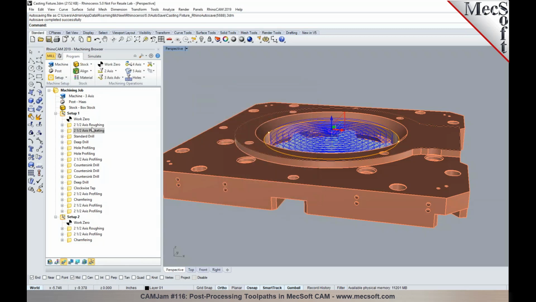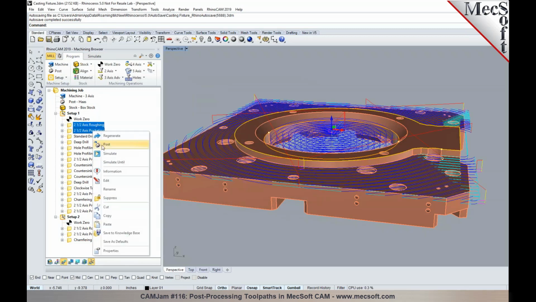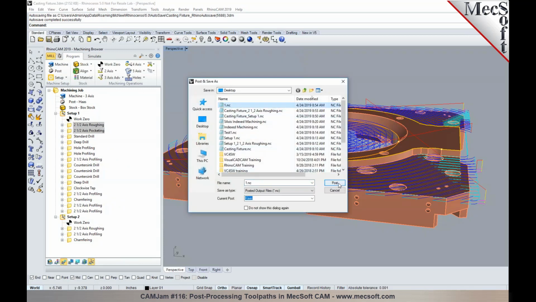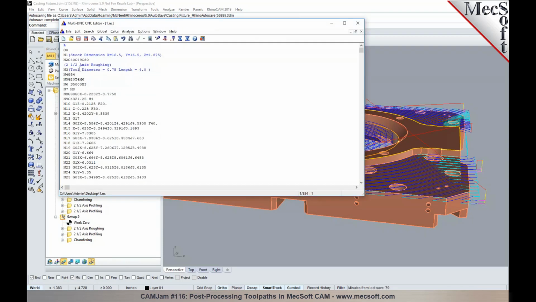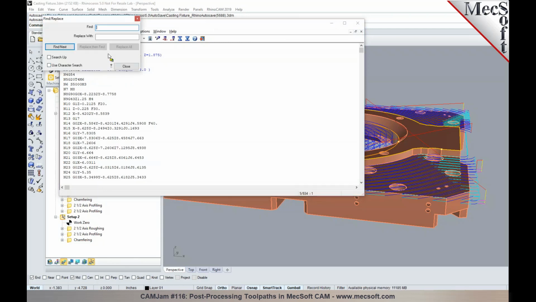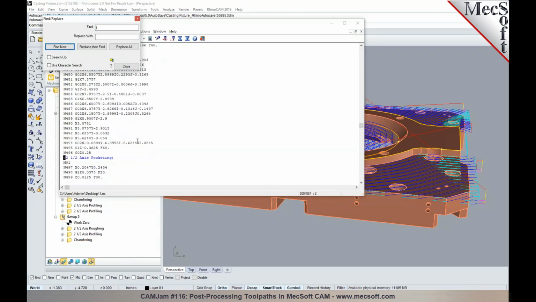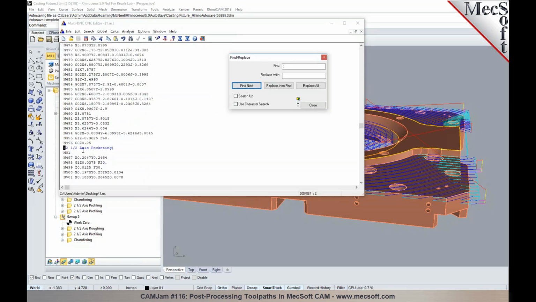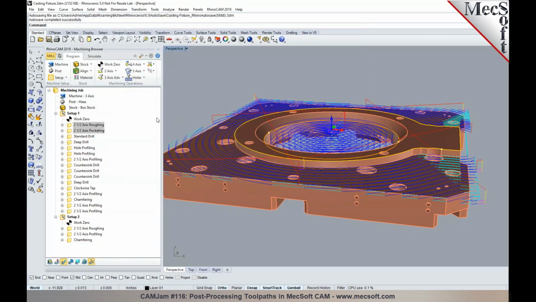And now when you go back and repost it, I'm going to select these two operations and post them out again. And you'll notice that when you go to the next operation, before the start of the operation, you have the M01 being output in here. Now this is one of the ways how you can output certain instructions as part of your code in the posted output file.